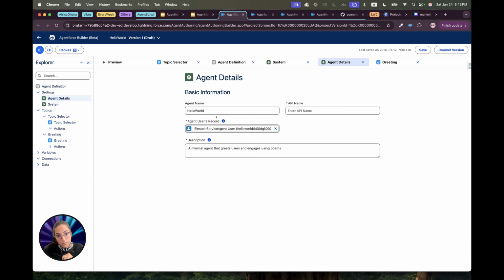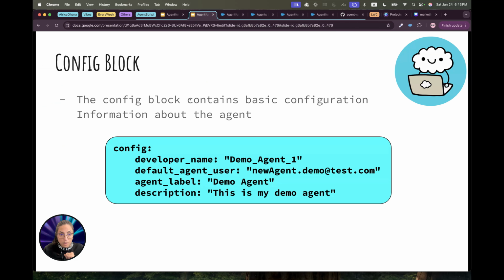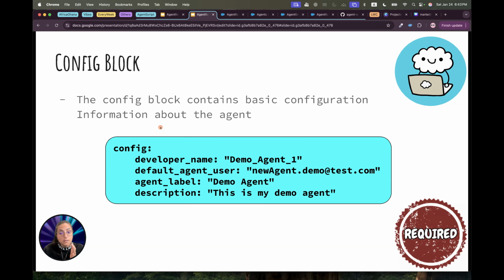You can switch between the canvas and the script. So the canvas will show you that you have agent name, API, what's the user you want to use, because here we are working with service agent, and what's the description. So that's the config block, and it's required. Any agent will have it configured. You can choose whether you want to do it through the script or the canvas.